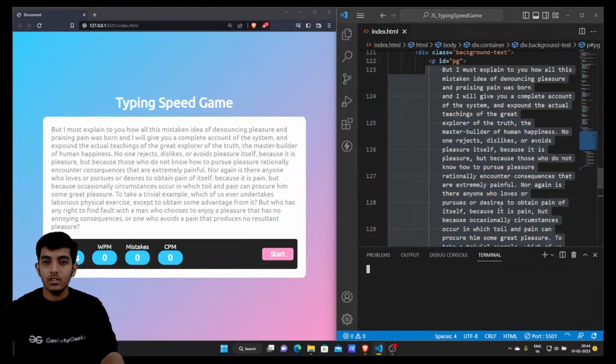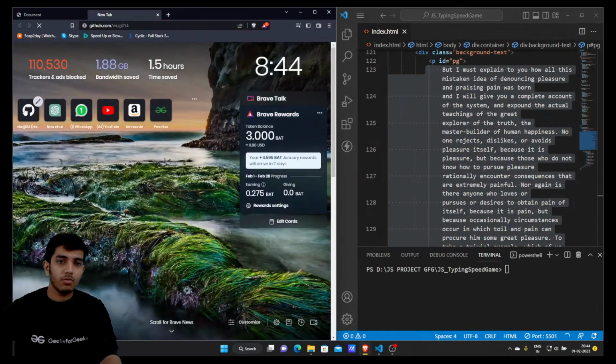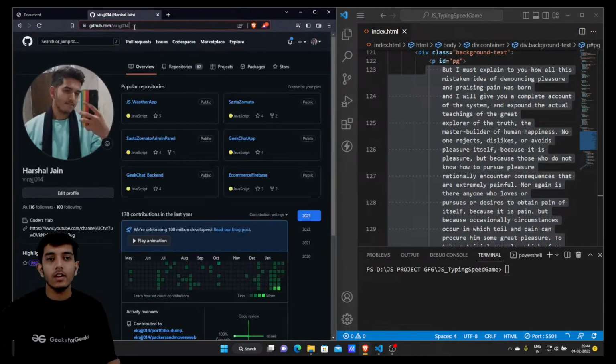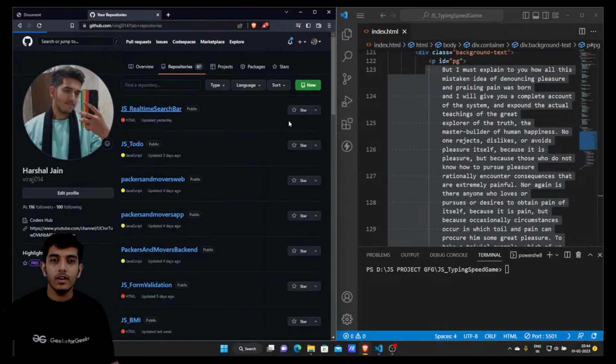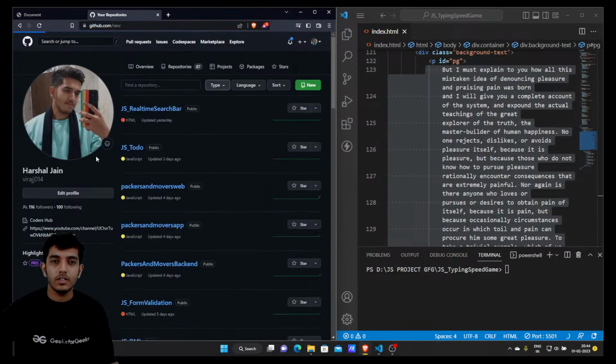So just a minute. In the terminal, I'll go to my GitHub profile. So this is my GitHub profile. You just have to type github.com/virajj014, and first of all I'll create a new repository.